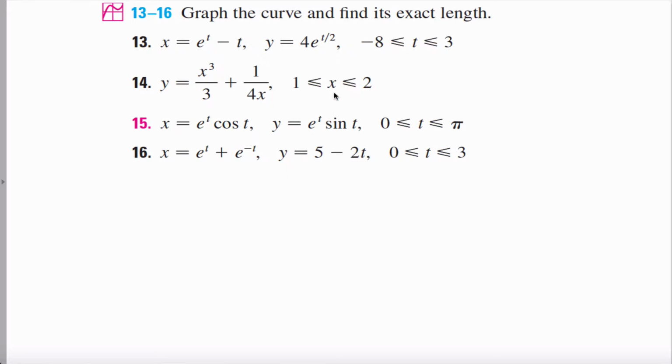Hi everyone. So I wanted to make a quick video covering one of the important concepts from section 6.3, the arc length section. What I was thinking I'd do in this video is work this problem here, number 14.